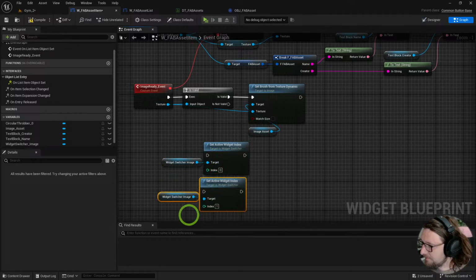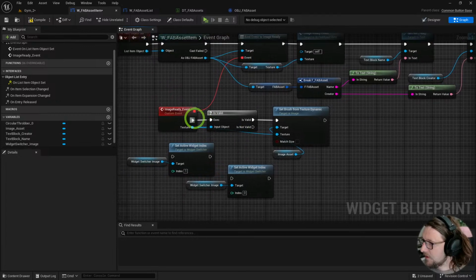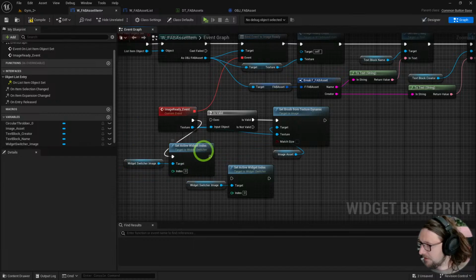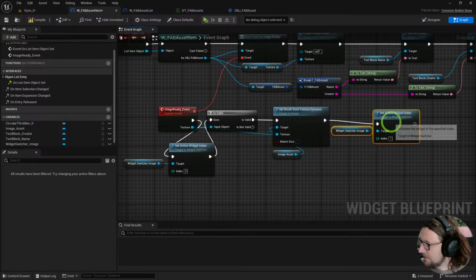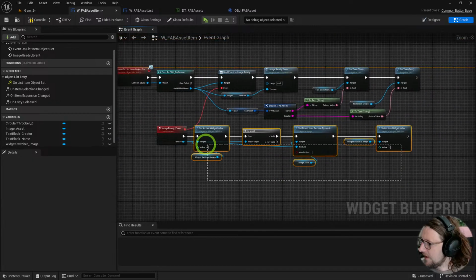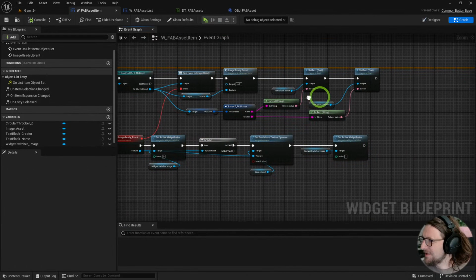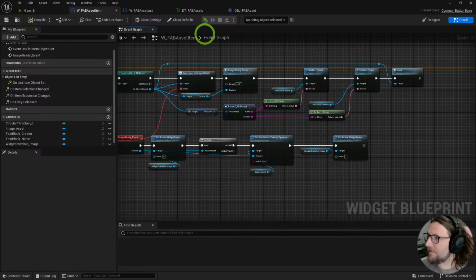So widget switcher set active index. We've got 0 and 1, right? So what we want to do is probably set this to 1, I think. No, it's 0 for the spinner. And then set it to 1 after we've set the image. That should do us. So now we hit play. We never call load. So we should load this. And if it's already been loaded, then it should be fine.